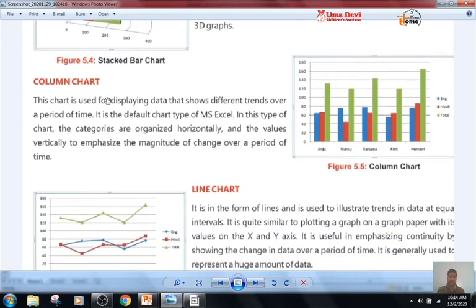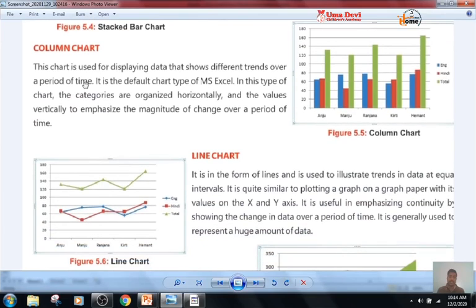next is column chart. This chart is used for displaying data that shows different trends over a period of time. It is the default chart type of MS Excel. In this type of chart, the categories are organized horizontally and the values vertically, okay, to emphasize the magnitude of change over a period of time.